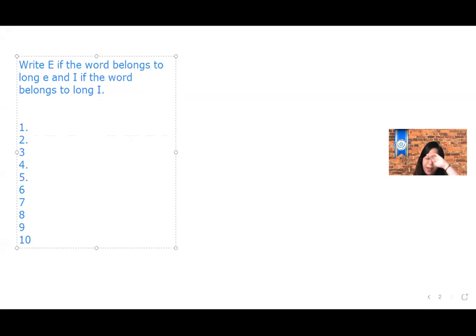Okay, so number one. Okay, number one, the word is happy. Happy. Write 1 to 10, right? We'll answer this one later. Okay, number two, you have key.